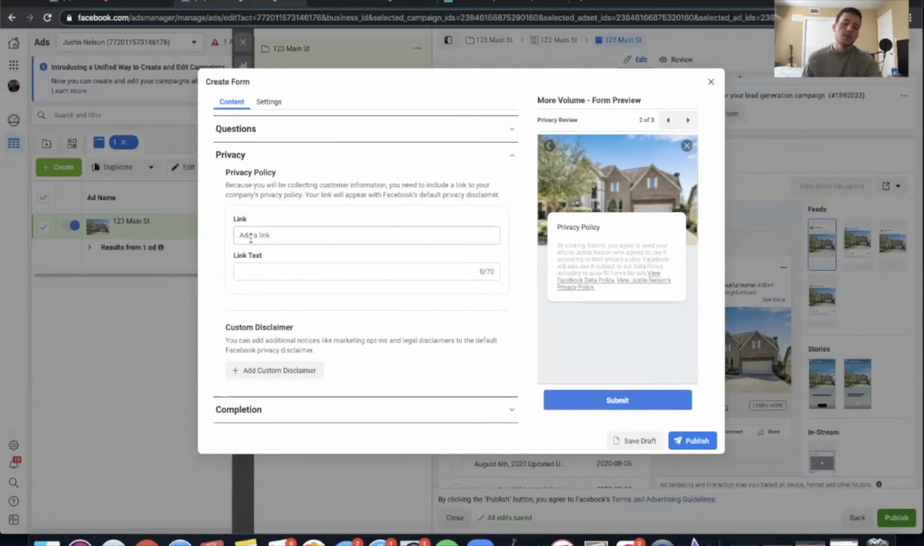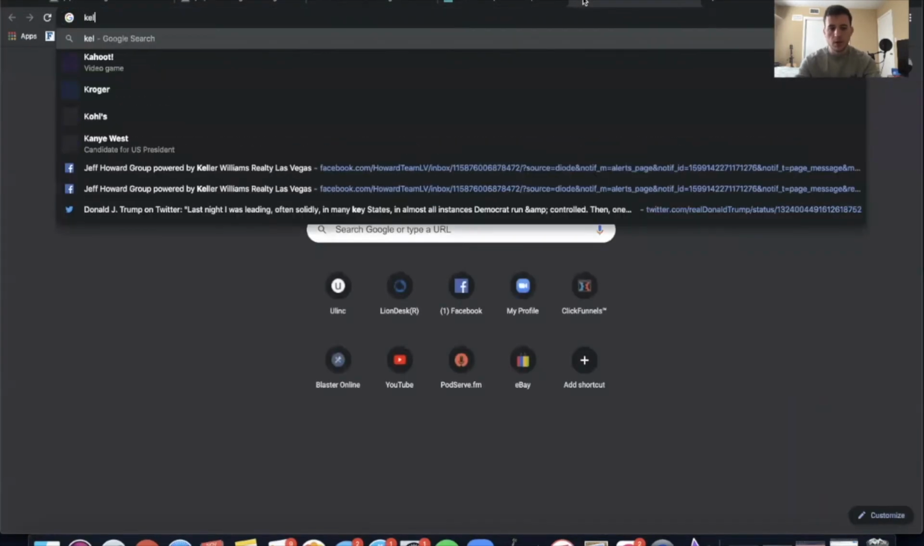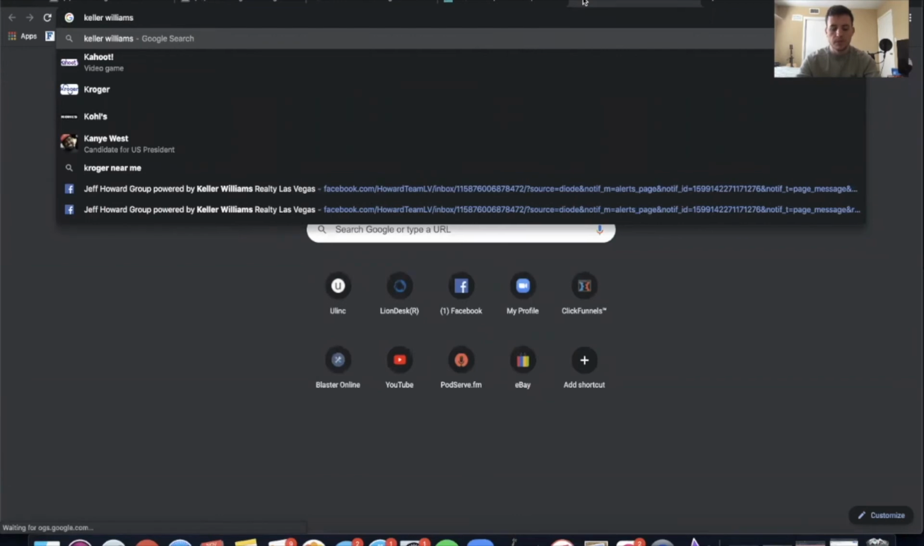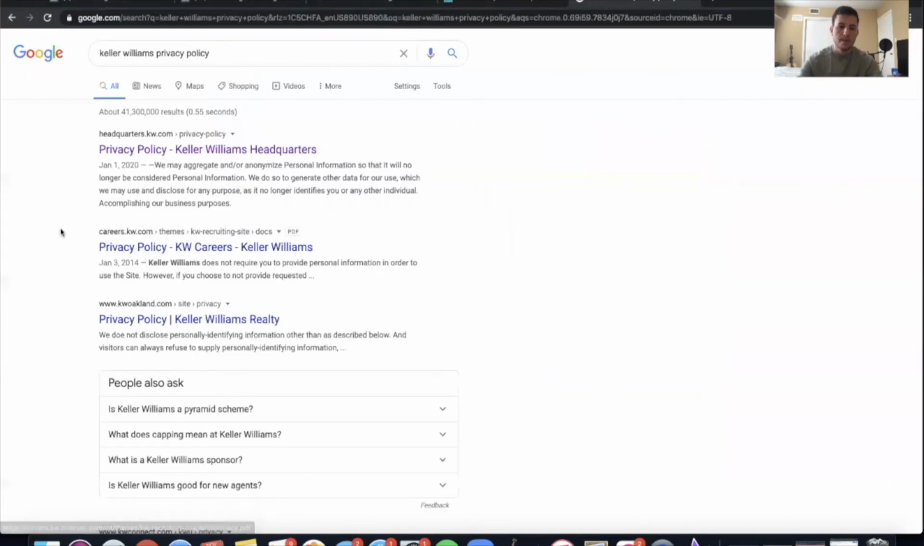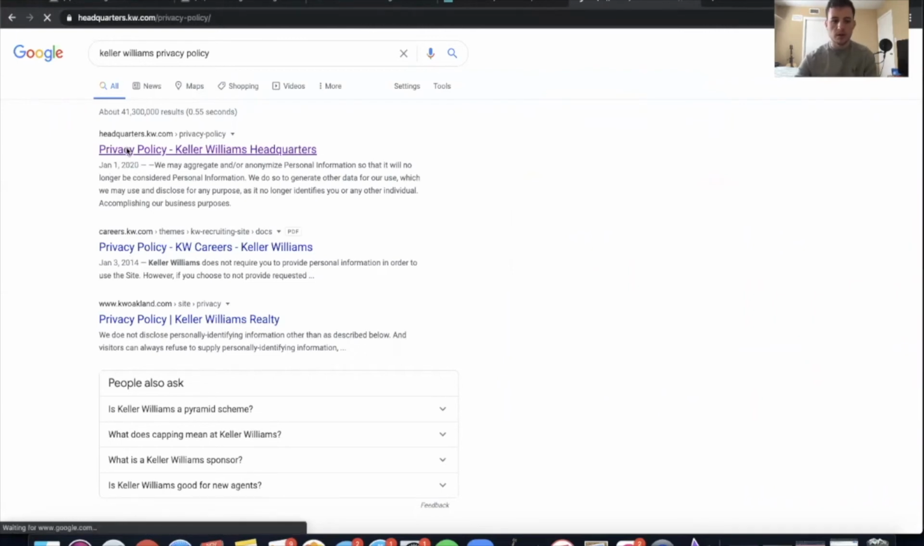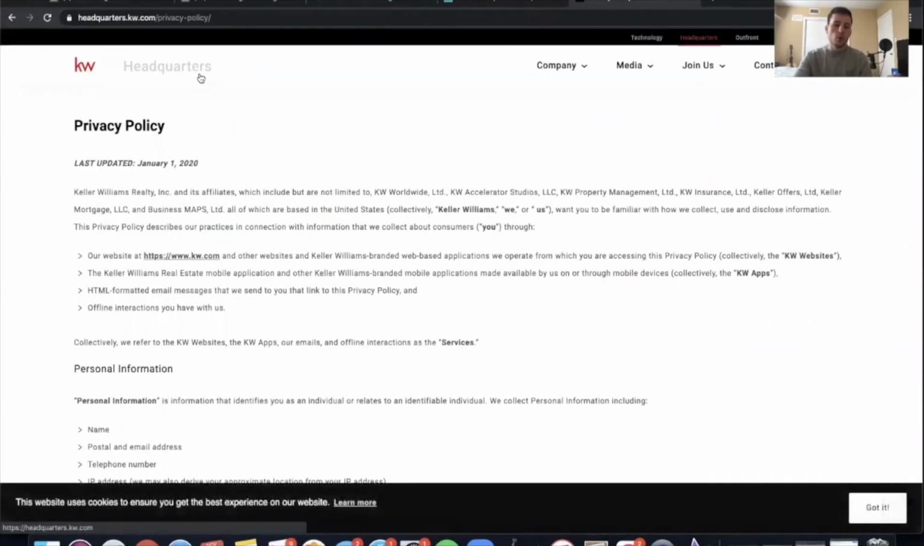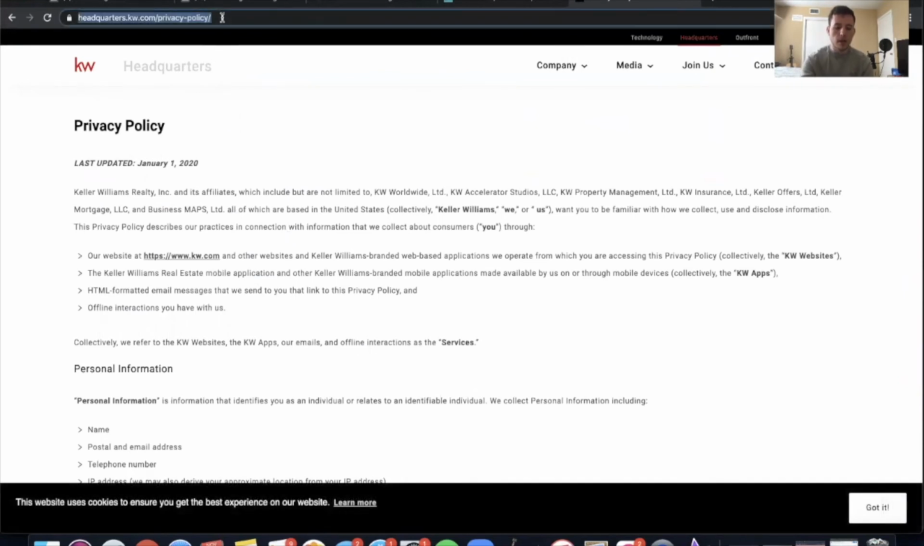So if you're with Keller Williams, EXP, Coldwell Banker, whoever it is that you're working with, what you can do is go back up into your tab bar, open a new tab, and then type in, for example, if you're with Keller Williams, privacy policy. And then, for whatever reason, Keller Williams pulls up their headquarters privacy policy. If you have a broker specific privacy policy that you can link, do that. But if not, just link the headquarters one. It's going to be totally fine.